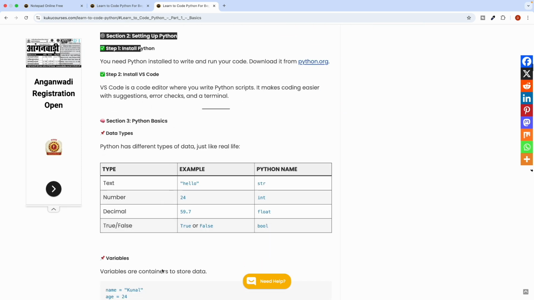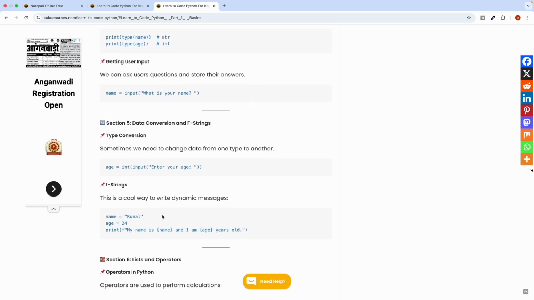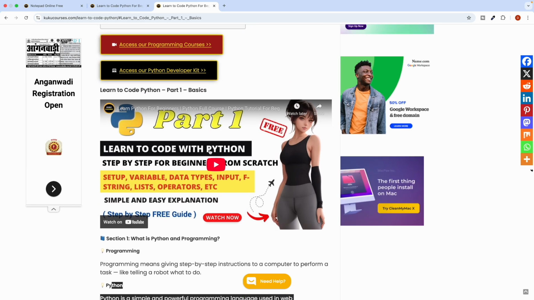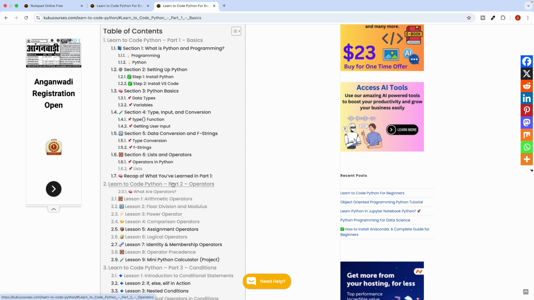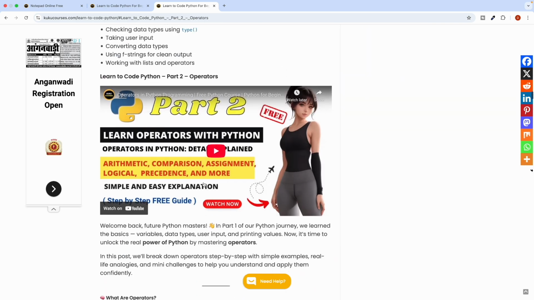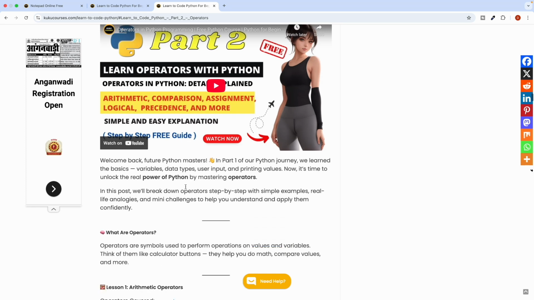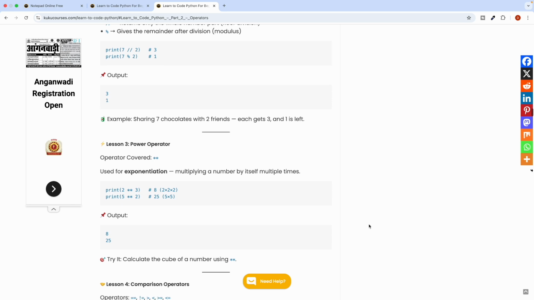Below are some notes which you can refer to, and these notes are all related to this video, so everything has been covered in this video. Make sure that you explore that. Similarly, go with Learn to Code Python part 2, where we have discussed more about operators. Watch this video, and all the notes related to it have been provided below as well.